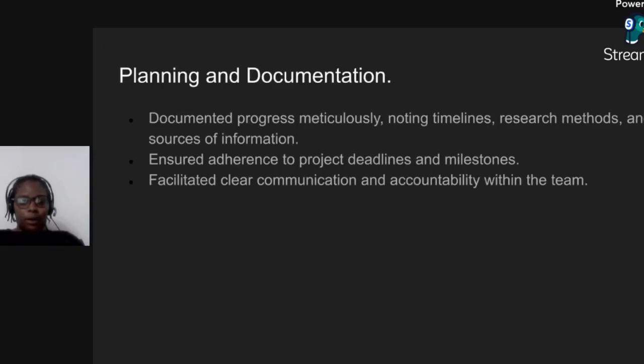Now, moving on to the planning as well as the documentation for the project. Our research and development process spanned several weeks, beginning with understanding the project requirements outlined on the curriculum website of WeThinkCode. We meticulously documented our progress, noting timelines, research methods, and sources of information. The comprehensive planning ensured that we stayed on track and we also met our project deadlines.